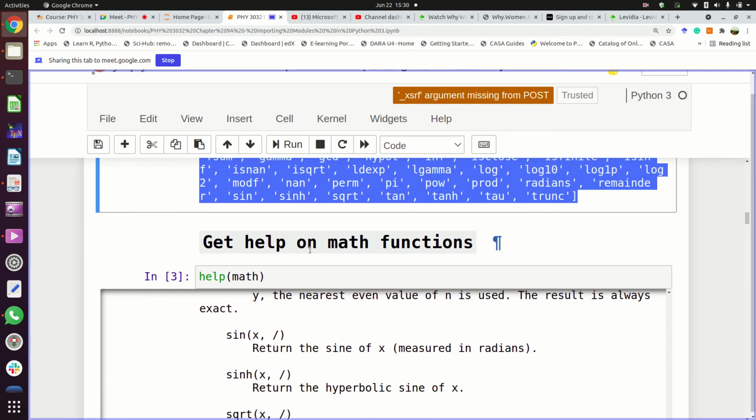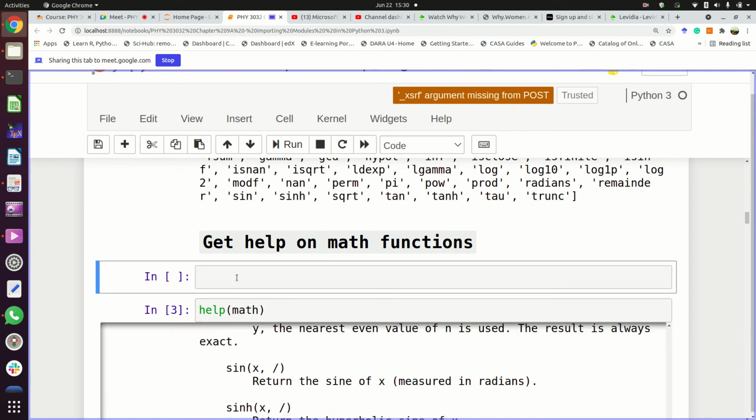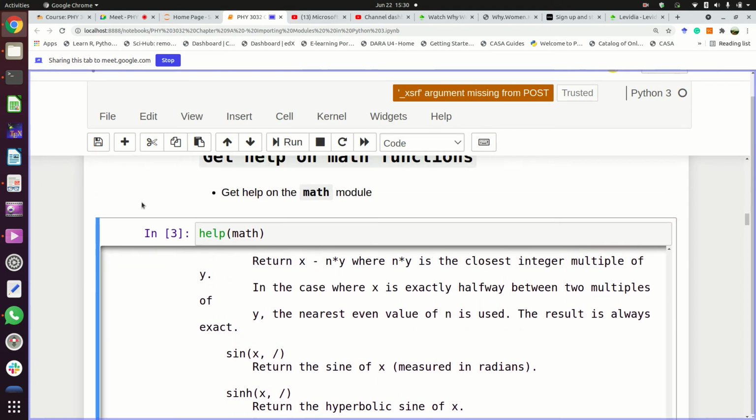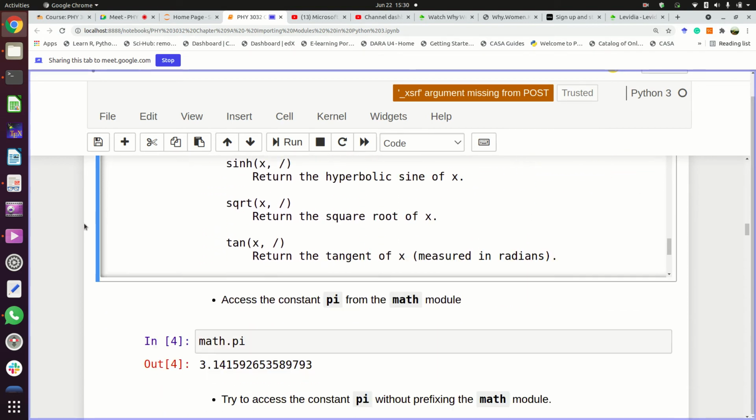If you need help, get help on the math module. If you need general help on what the module does, get help. So you just say help math. Get help on the math module. So there you get your help. So this bit is going to give you the help. So using the help function: apart from giving you help on how to use a function, it can also give you access to a particular module.